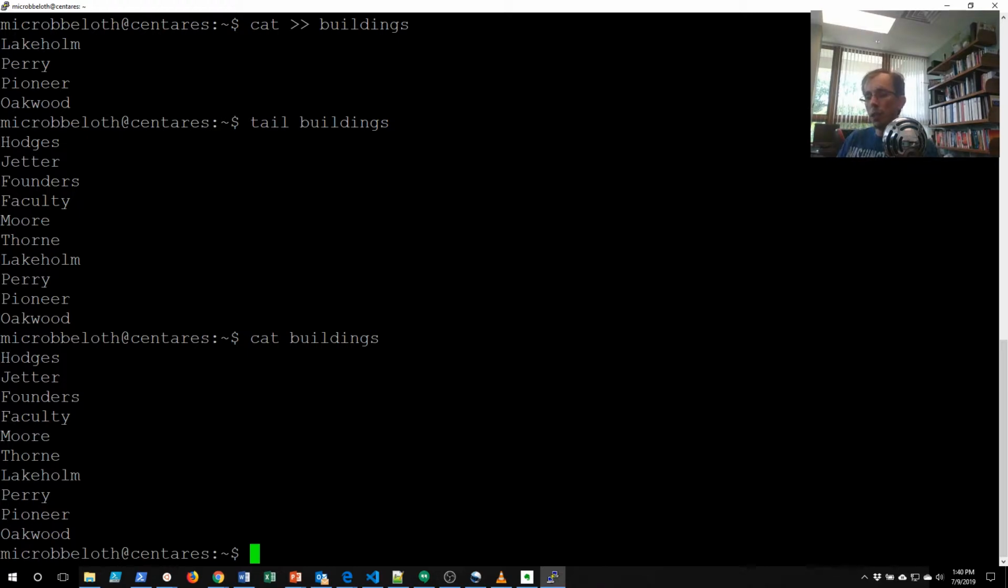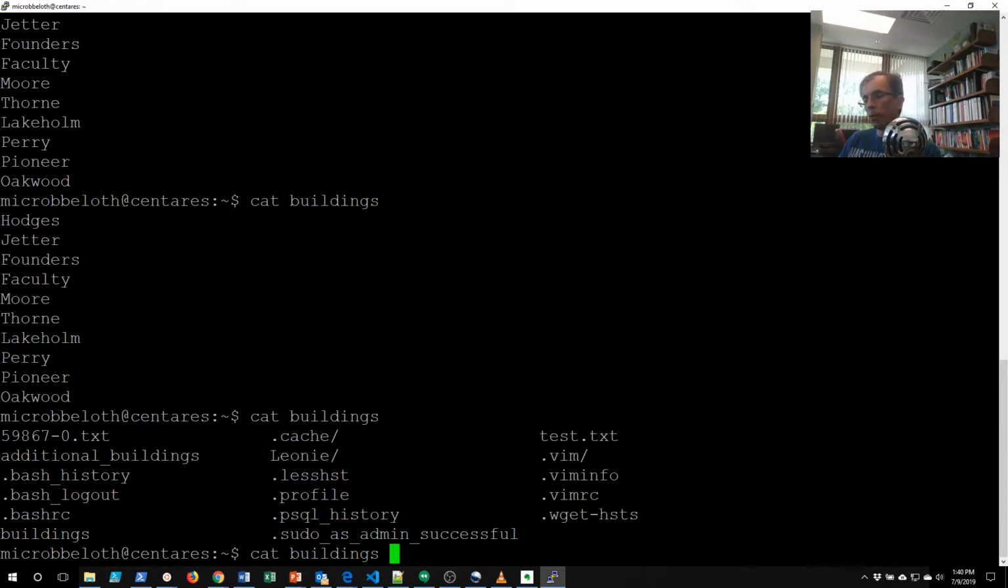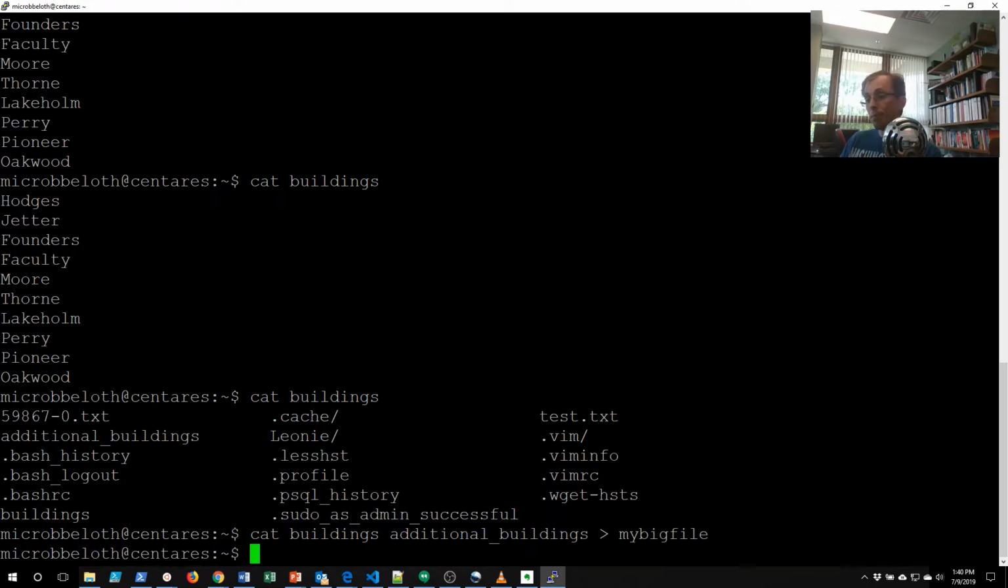And then I could combine multiple files together to create one big file if I want to. So cat buildings, would be more buildings. I can press tab if I want to and get a list of all the possible files. Let's say additional buildings, right? And I want to put it into my big file. So cat buildings, additional buildings, redirection operator, my big file. There you go. And then we can just say tail my big file.